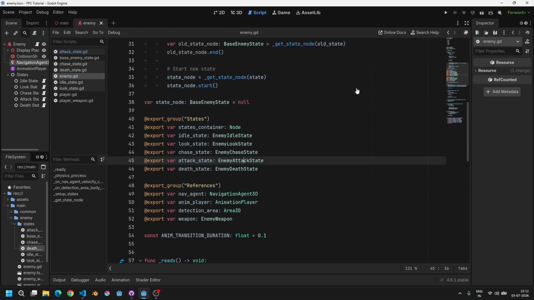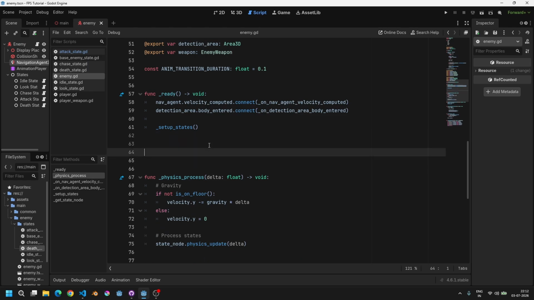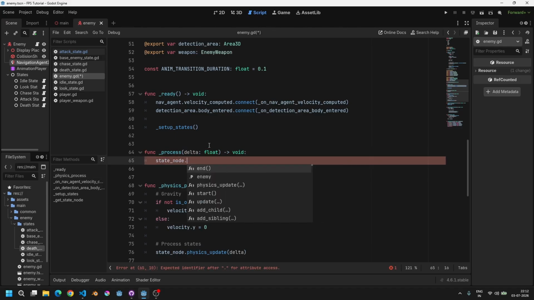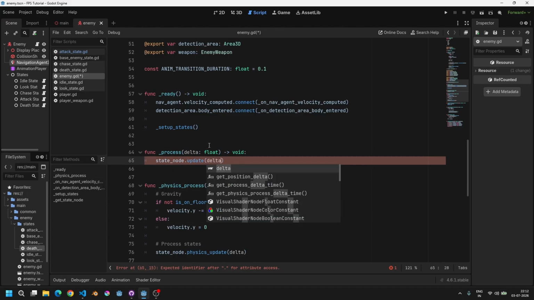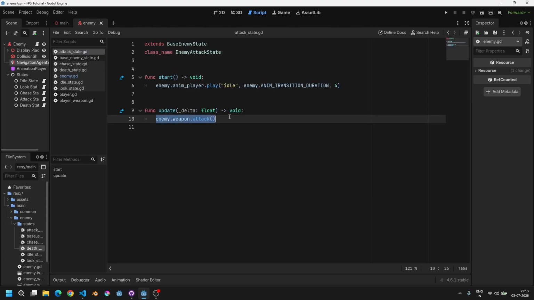In doing so, I also need to make sure that I am calling the state node's update function, which I am not yet doing. So let's do that. It's going to be state node dot update, and pass in the delta. So whatever is the active state, its update function is going to be called. So with this done, now let me update the physics update method.